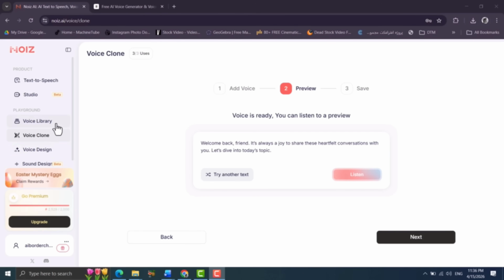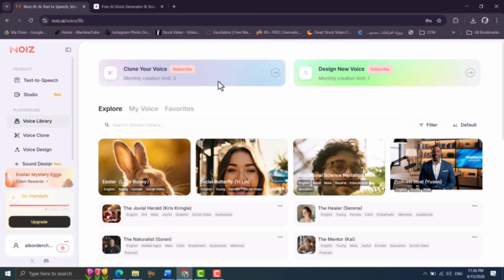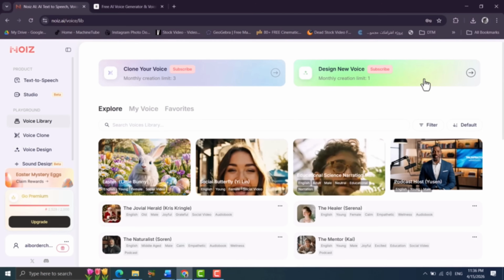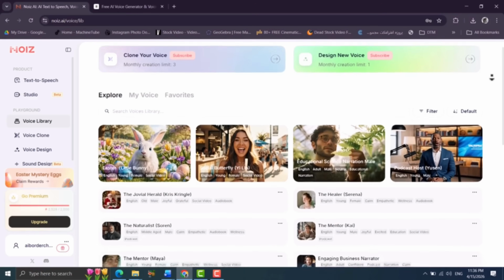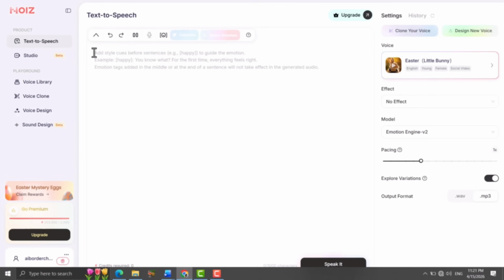Right now, I'm inside the Noiz AI dashboard. The interface is clean and simple. Everything is structured clearly, from text-to-speech to voice cloning and voice design. But honestly, interface doesn't matter that much. What matters is the output. So let's start with the most important part, text-to-speech.